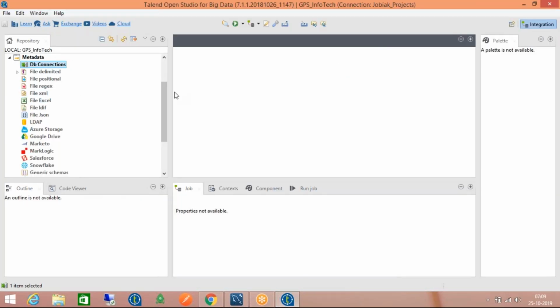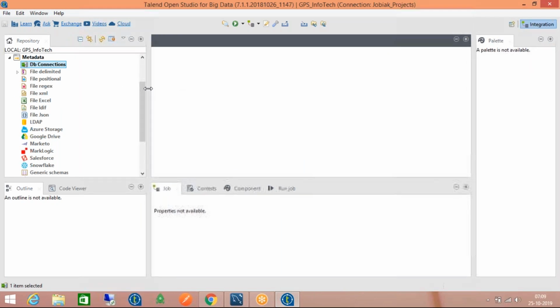So yesterday we just had a small look at what exactly Talend is, what the Talend model looks like, and how many repositories there are. I mean, we only went through the overview. Let's begin with some database connections.